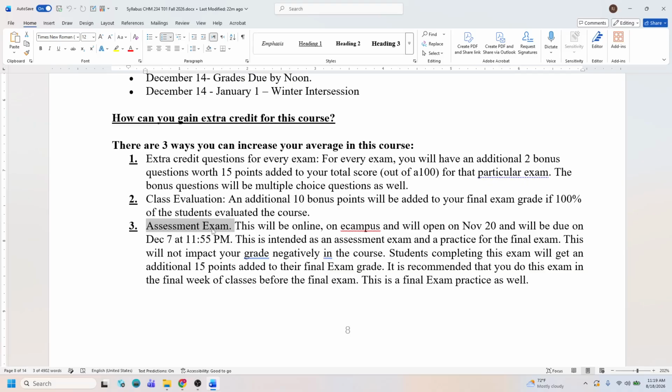I want to make sure that you understand the material, and this assessment exam also will serve as a practice for the final exam as well. It's graded based on completion. So if you complete that, you will get an extra 15 points that will be added to your final exam. So there's a 15 points plus a 10 point. This is a 25 points bonus on your final exam.